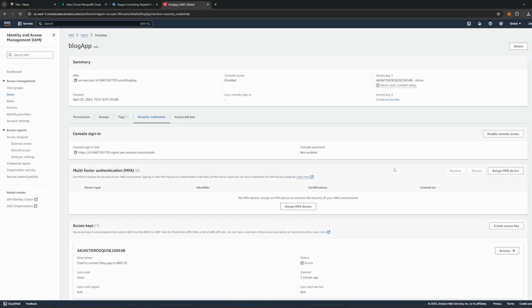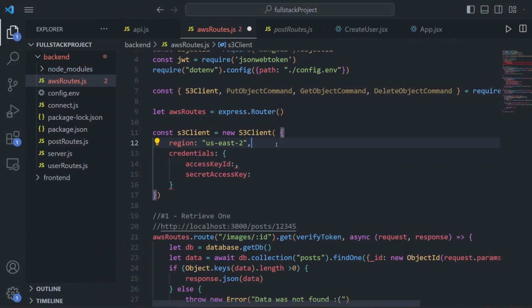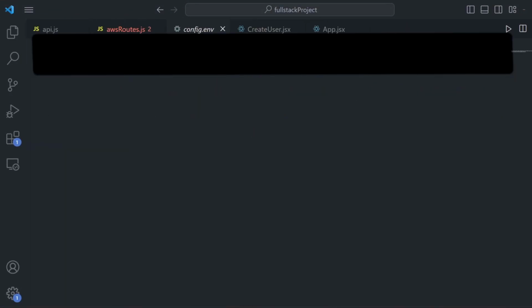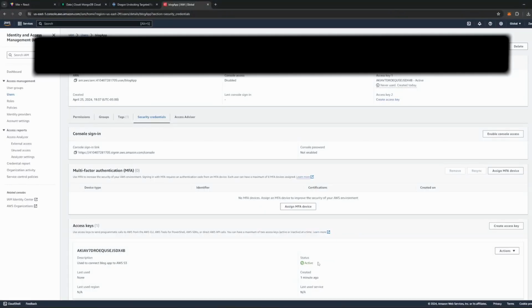In our app, just like we're doing with our secret key for our JSON tokens, and like we're doing for Mongo, I actually want to store these in our environment variables. So I'm going to go into config.env here, and I'm going to add two more things. I'm going to add AWS secret key, and I'm also going to add AWS access key. I'll set my secret key equal to this. I'll paste it in.